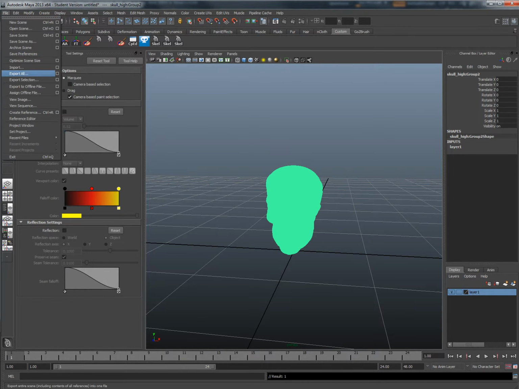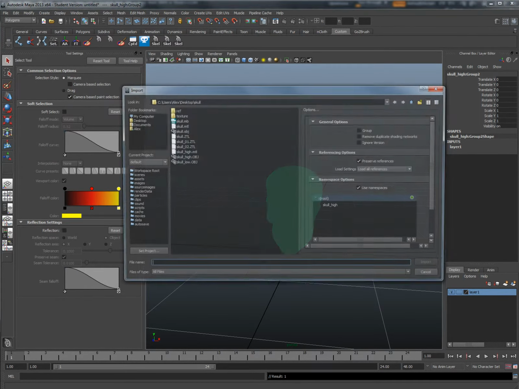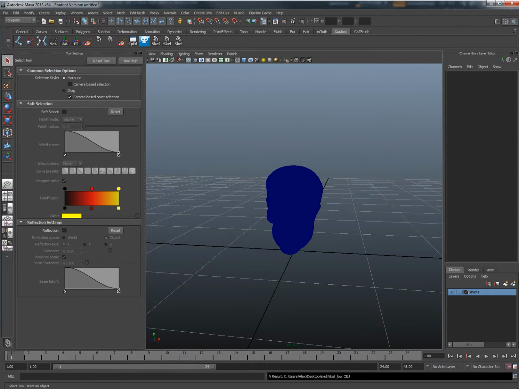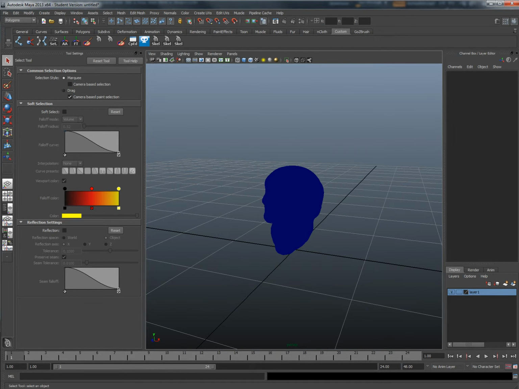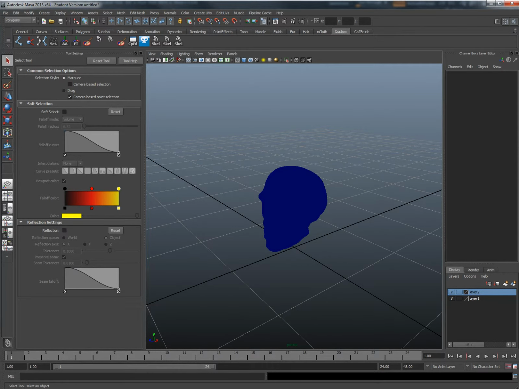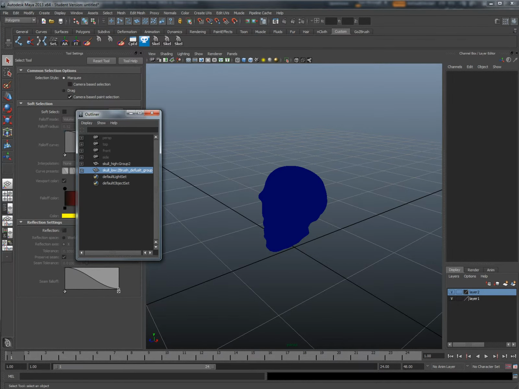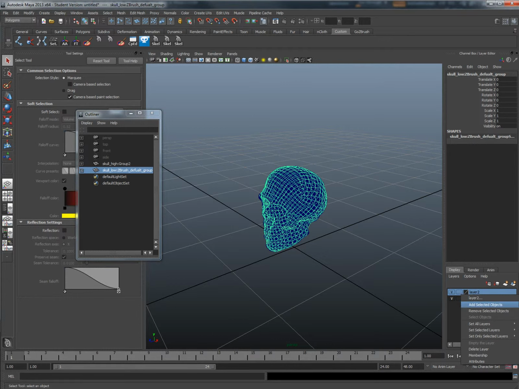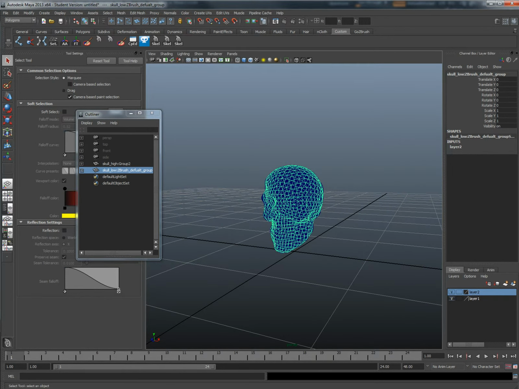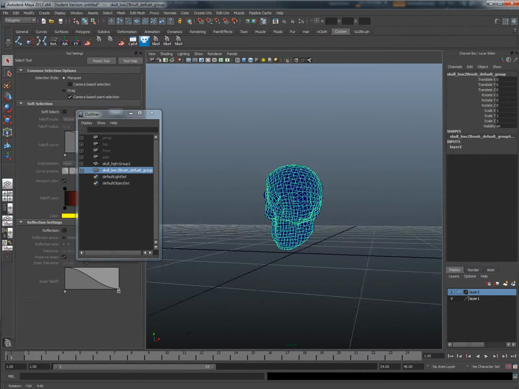And then I'm going to do File, Import, and I'm going to select my skull low. So let's make a new layer, and let's open our Outliner. So skull low, and I'm going to add that here. Let's go ahead and hide that. So you can see they sit right on top of each other, which is cool.